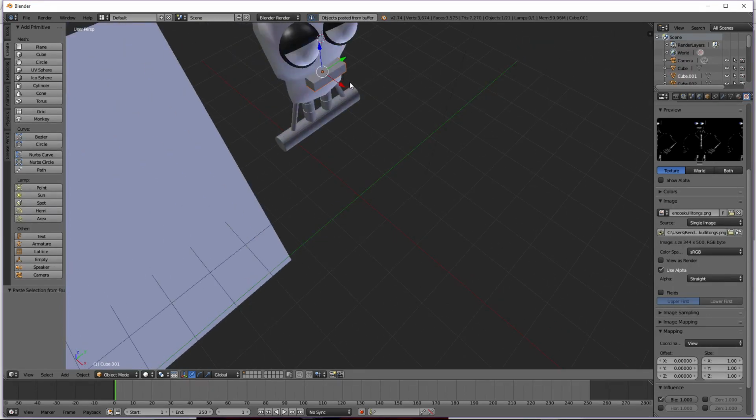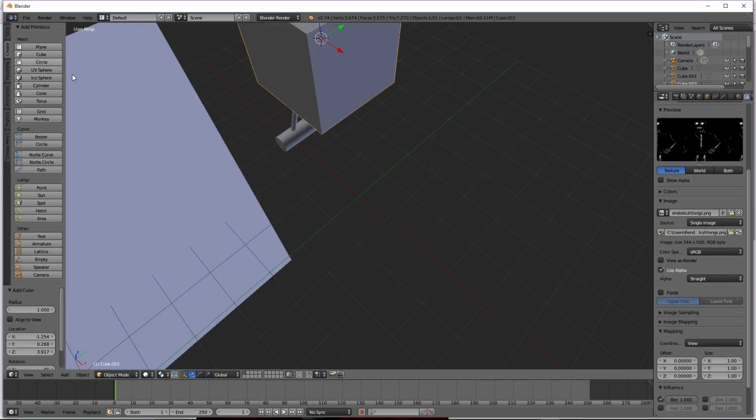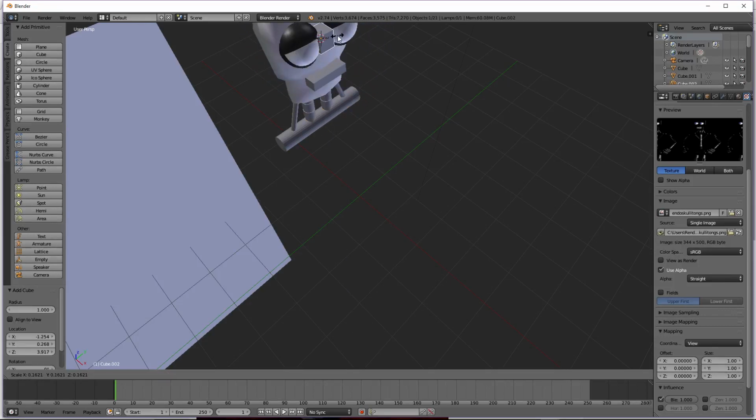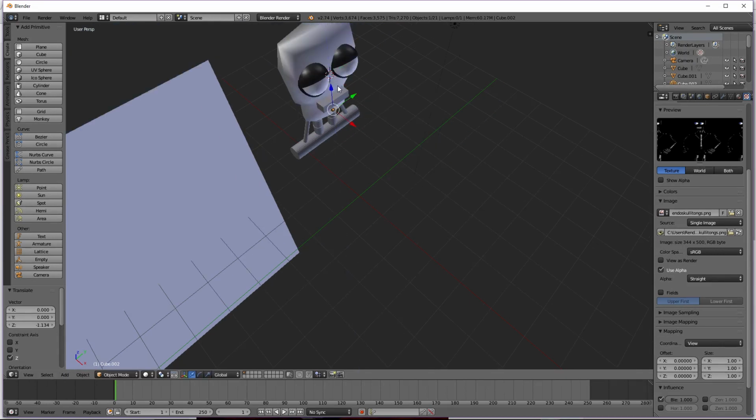So it's now about a case of... Actually, let's not even bother with that. Let's create a cube. Bring the cube down. Maybe it's a bit bigger on the Z-axis.